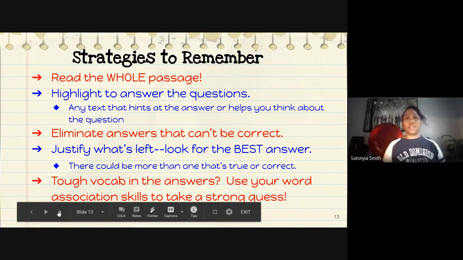When you run across tough vocabulary, like we ran across the word distraught sticking out in my mind, you want to use your word association skills and take a strong guess. When I think about distraught, I think about distress. When I think about somebody being distressed, I think about them being upset. So I'm able to figure out that distraught means very upset.